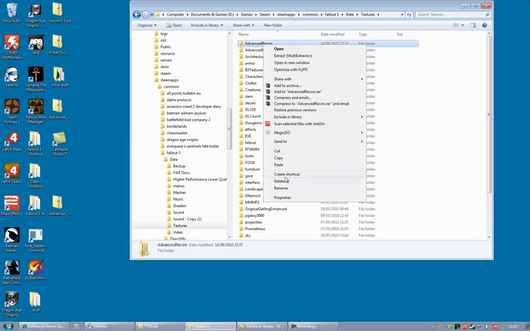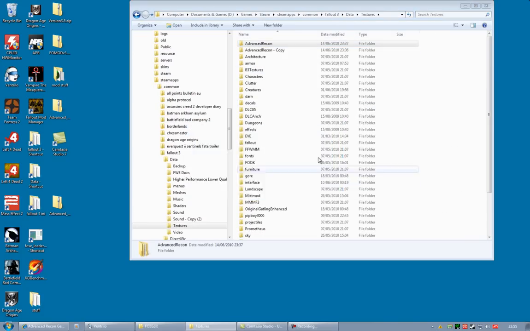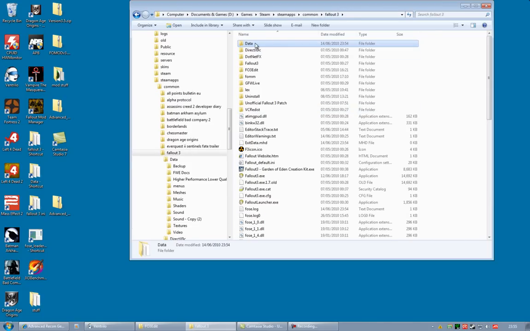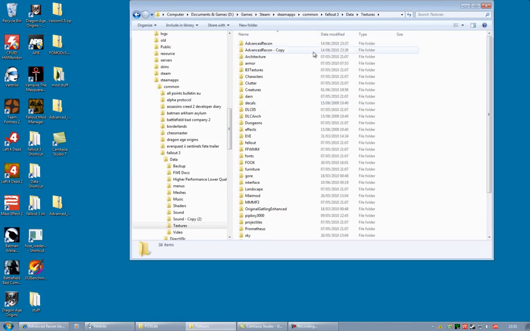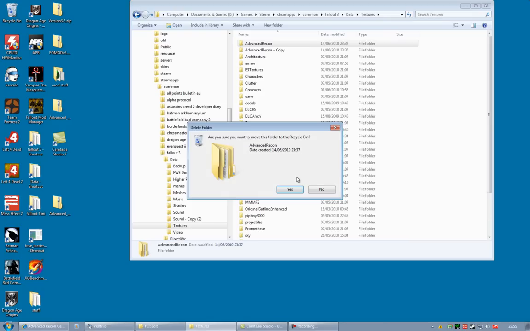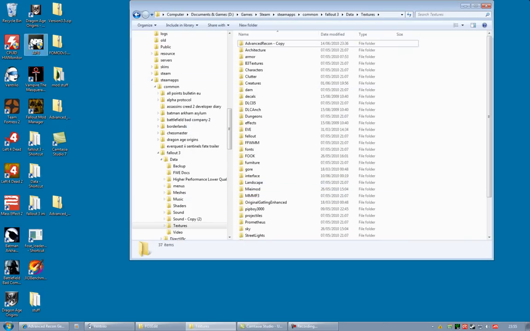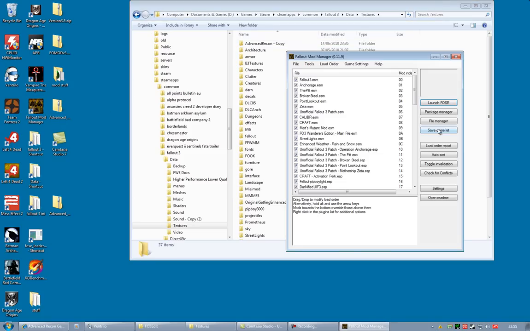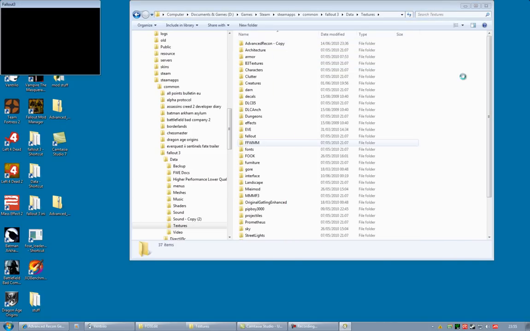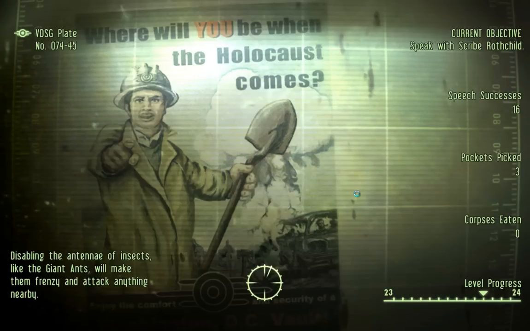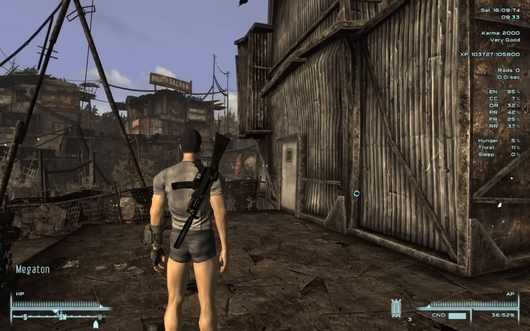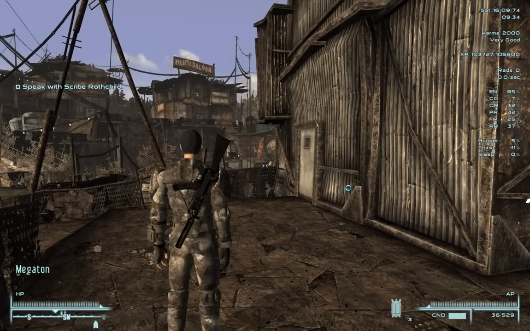If I do the same thing in the textures, I'll show you that again. It's a bit quick. If I go into data, textures, and kill off the advanced recon folder, there are no textures now, so we have meshes but no textures. But again, generally extremely easy to see. Now watch what happens when I put on the armor.